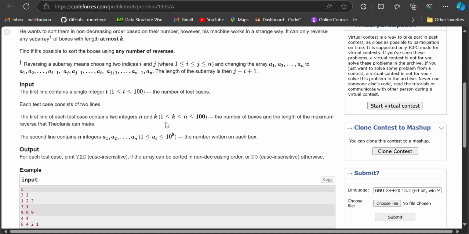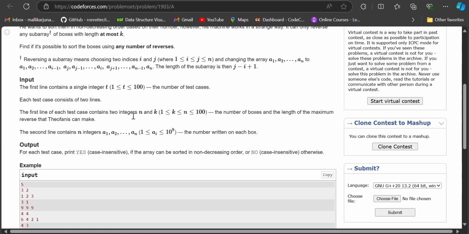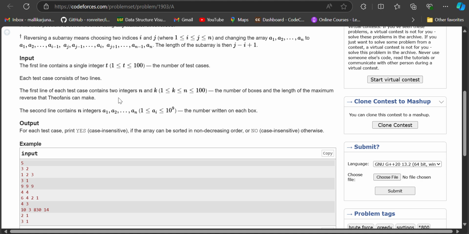Okay, good. The first line contains a single integer, the number of test cases, and each test case consists of two lines. The first line of each test case contains n and k: the number of boxes and the length of the maximum reverse that it can make. And what's the value of k?